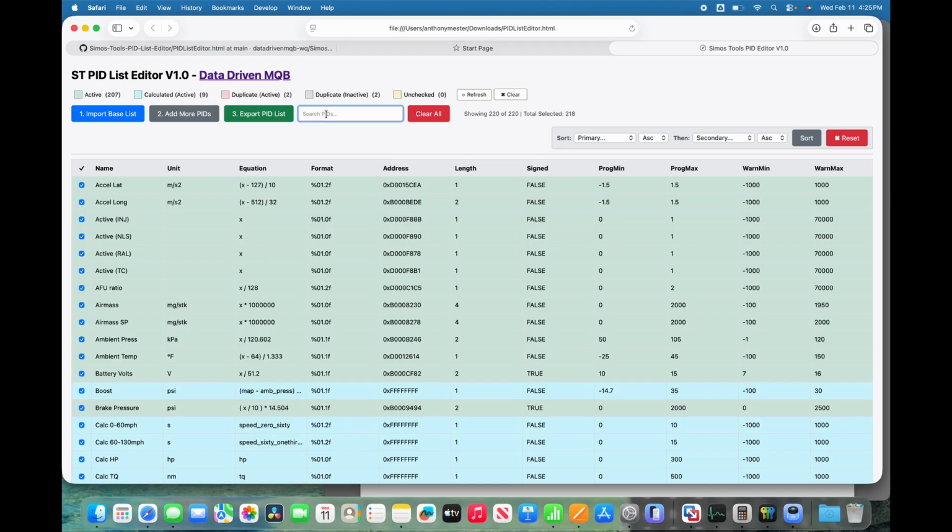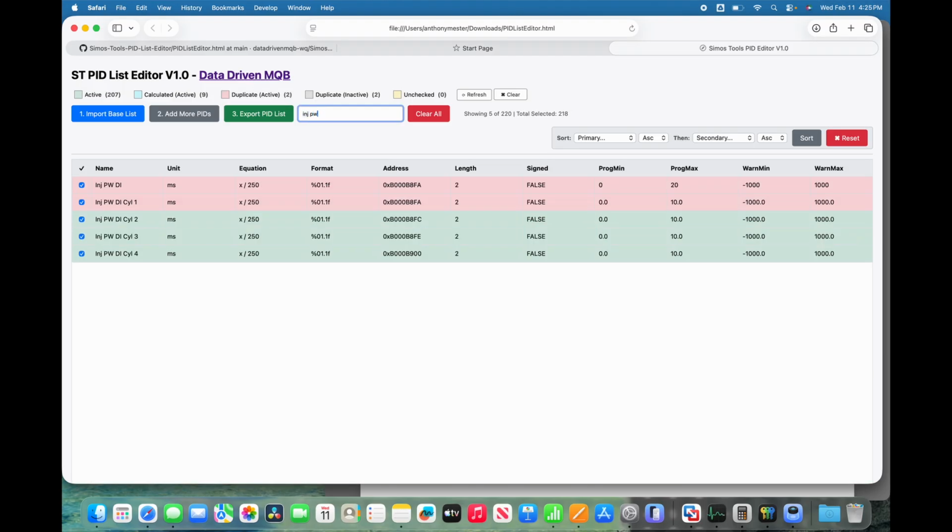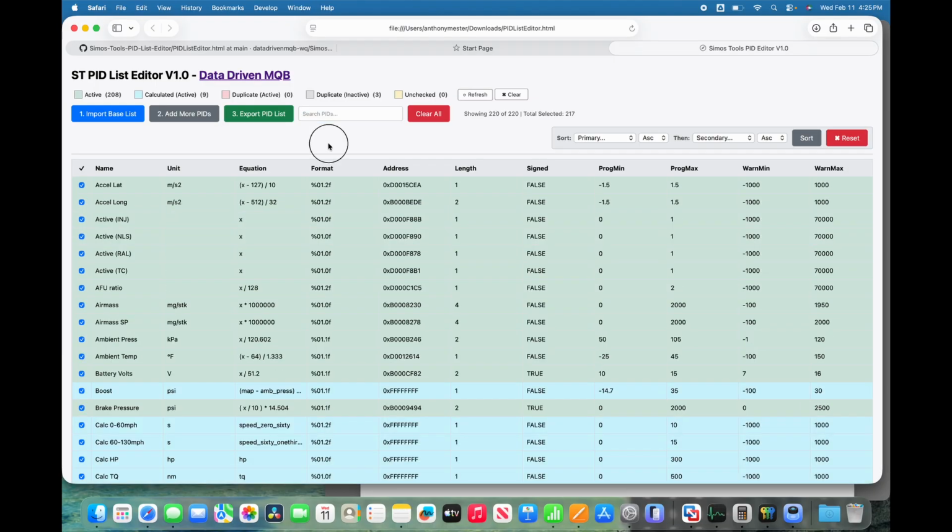So I'll do injector pulse width, and you can see I have the pulse width set for cylinders 1 through 4, and I also for some reason had a copy of the exact same thing for cylinder 1. So I'll go ahead and uncheck that. Go ahead and clear that out.